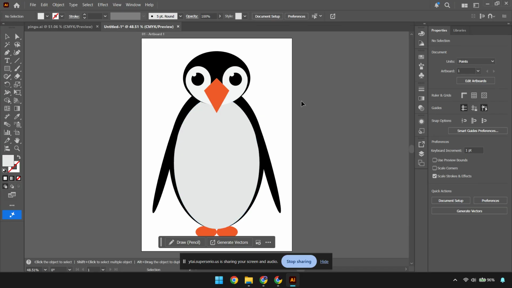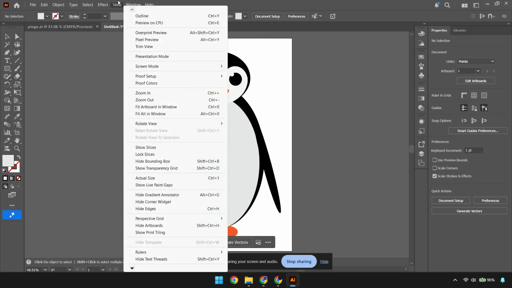Another possible reason you can't move objects is that your bounding box is hidden. The bounding box is the rectangular outline that appears around an object when it's selected, and it allows you to move, scale, and rotate the object easily. If the bounding box is turned off, you may still be able to select the object, but dragging it might not behave the way you expect. To fix this, go to the top menu and click View, then select Show Bounding Box. You can also use the shortcut Command-Shift-B on Mac or Control-Shift-B on Windows. Once the bounding box appears again, try clicking and dragging your object, and it should move normally.